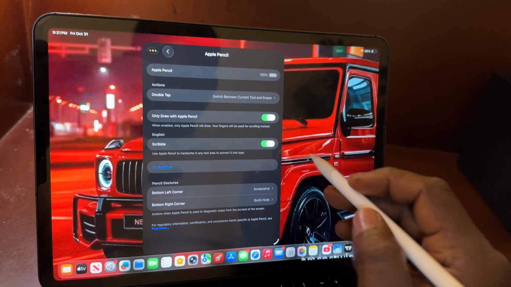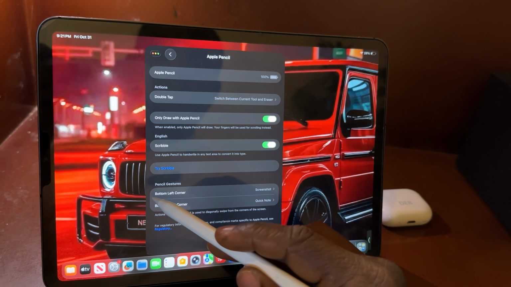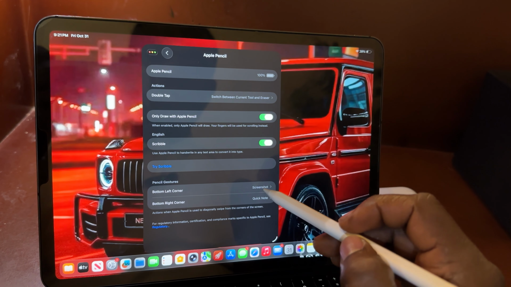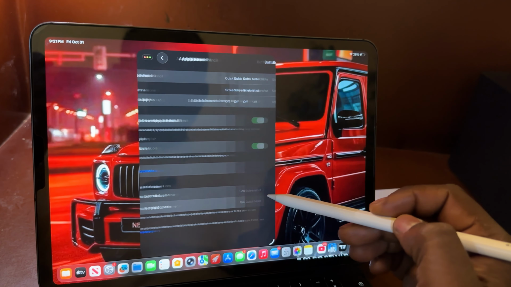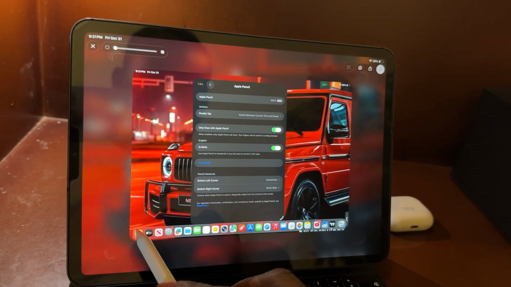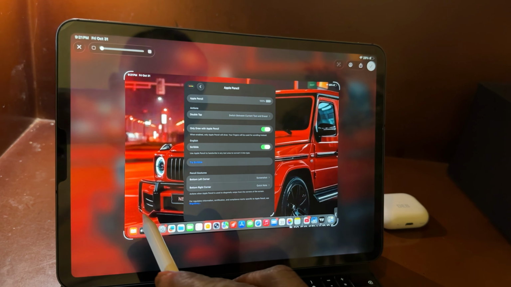So with this, one of the gestures you can do, it says when you swipe from the bottom left corner, it will take a screenshot. You can actually change it to a quick note or anything. And then here also you can change it. So it should be able to give you the screenshot.